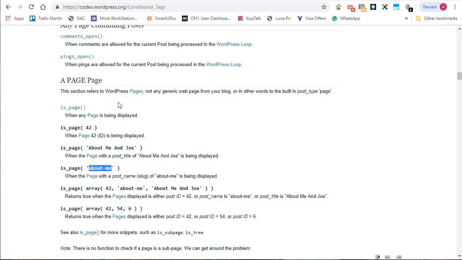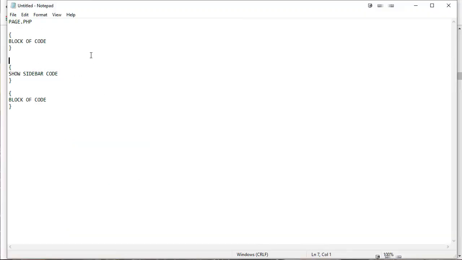So let's go back to this notepad. We can say if is_page, and then we'll put in the page ID, which I seem to remember was 16, then run this code. However, we don't want that. We want to say if this is page 16, then don't run this code. So what we can use is a not operator.